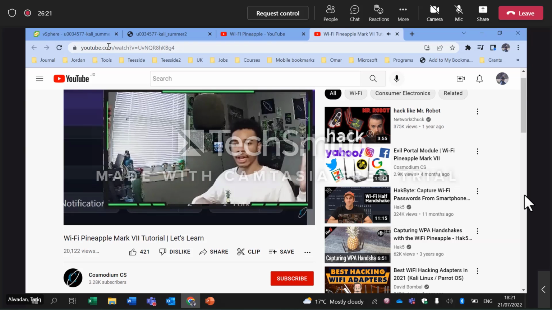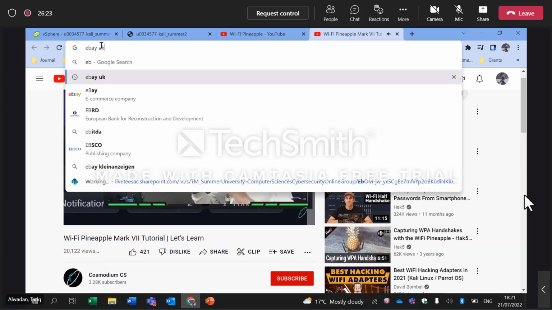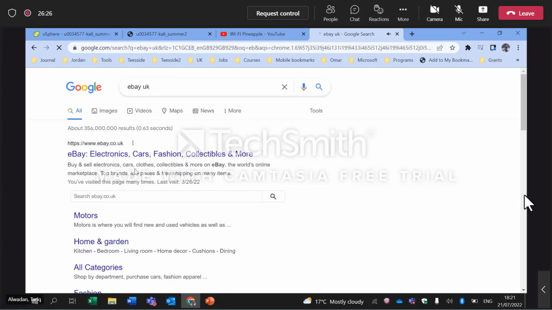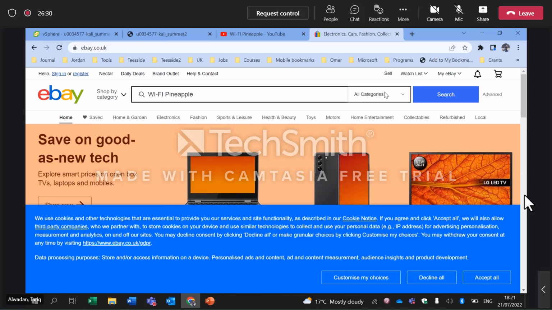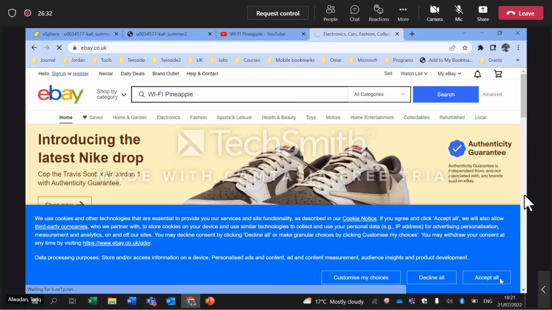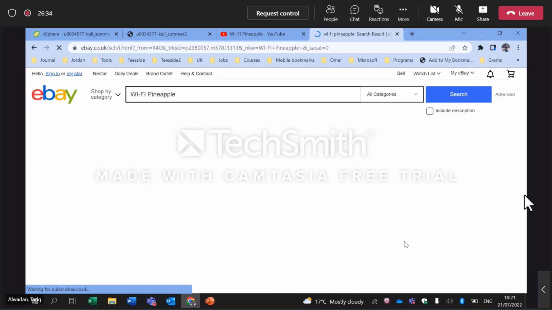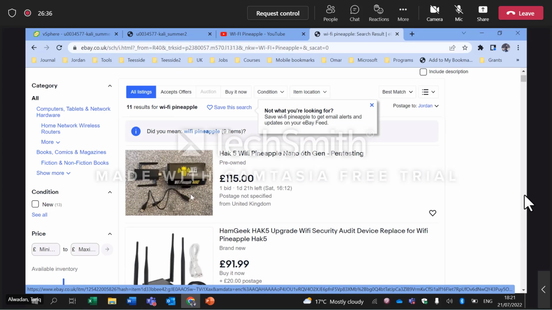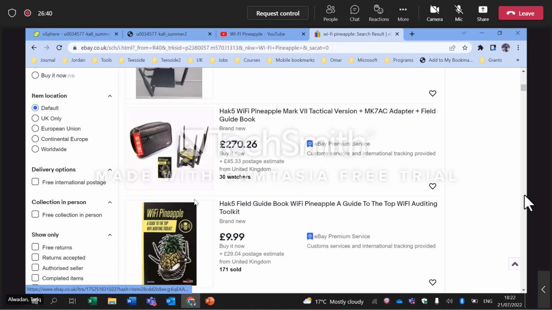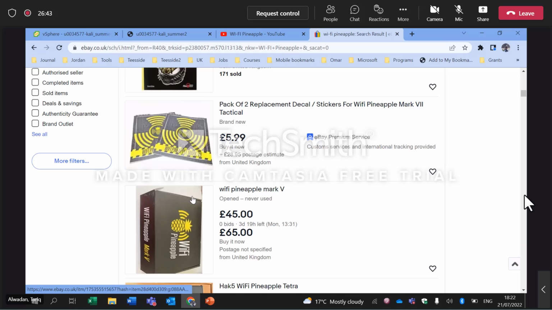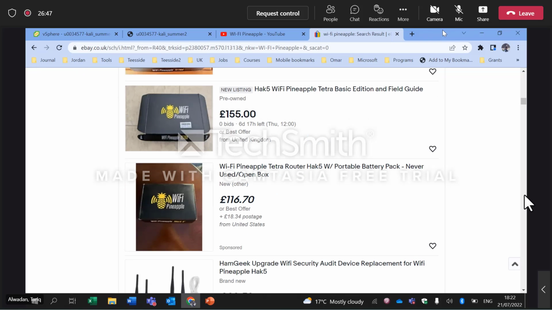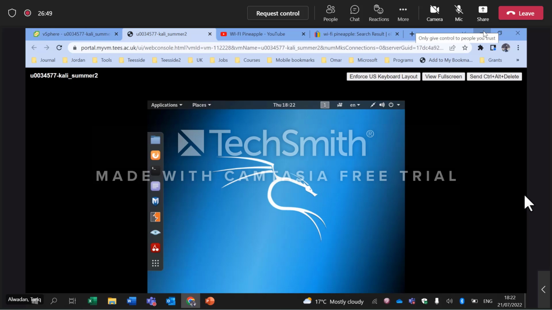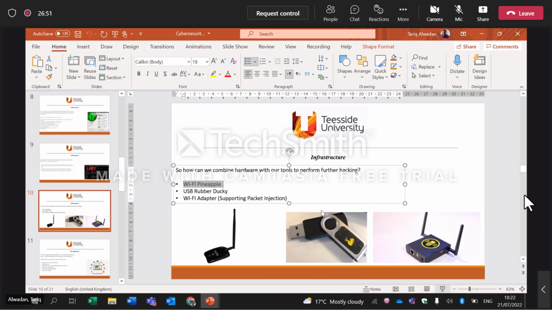And also, if you want to buy these things, if you go to eBay, for example, let's check if we can buy some of those tools from eBay. Search. Yeah, you can find the tools easily on eBay or Amazon, for example. So they are available out there. You can buy them from there as well. Okay, so you've got a lot of options about those tools.